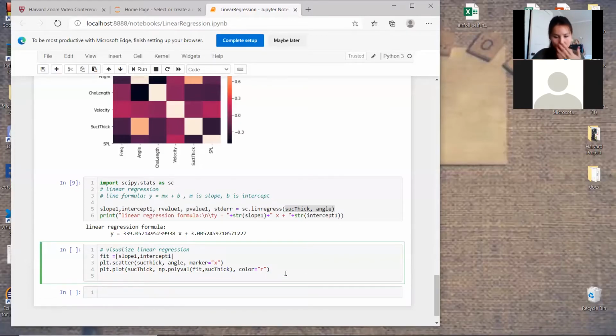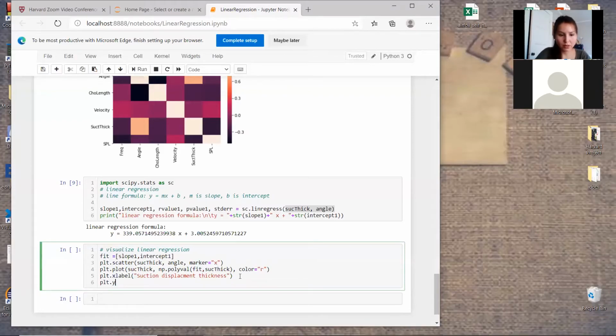create that label, the x label, plt dot xlabel function. For my x label, I'm going to put suction displacement thickness, something like that, displacement thickness as x. And for the y label, plt dot ylabel, it is my angle, okay, my angle.